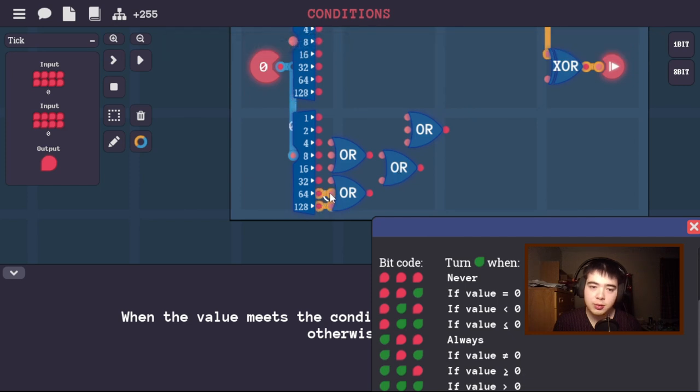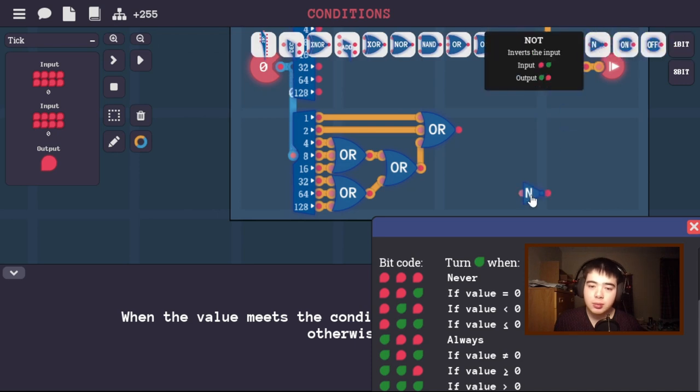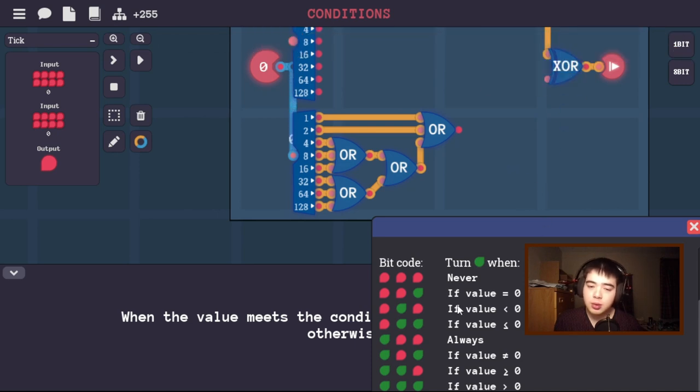So to test for zero, actually this is not even that bad. To test for zero, all we need to do is check if any of the bits are on. Because the zero is represented by all of the bits being false. So if any of the bits are on, this OR will light up. And then basically that will fulfill these two ones. So it will fulfill never, and will fulfill the bottom.